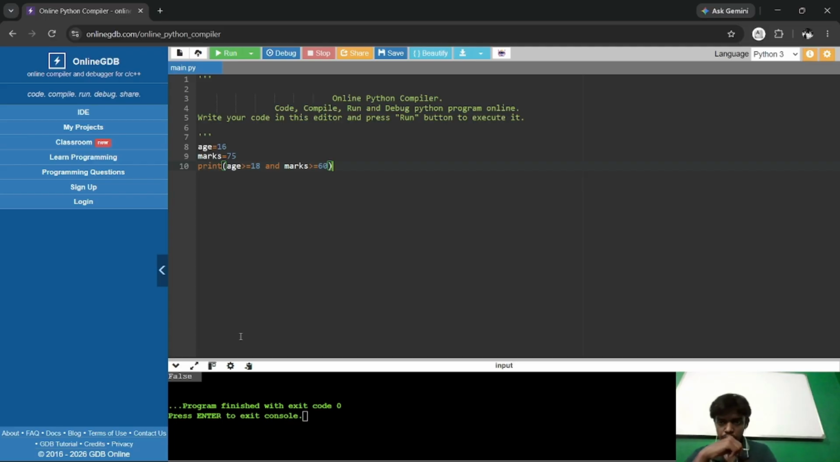Let me explain why. First it is checking whether the age is greater than 18. It is false in the first case itself, so it won't check the other case and will always return false. If we have an and condition, for true we need both conditions to be true. It won't matter if the second condition is true, it will return false if the first condition is false, because age 16 is not greater than 18.